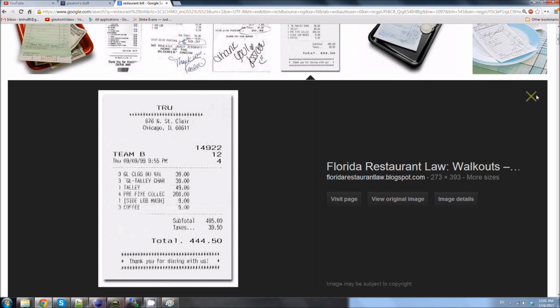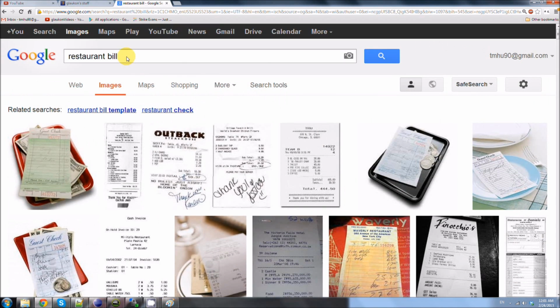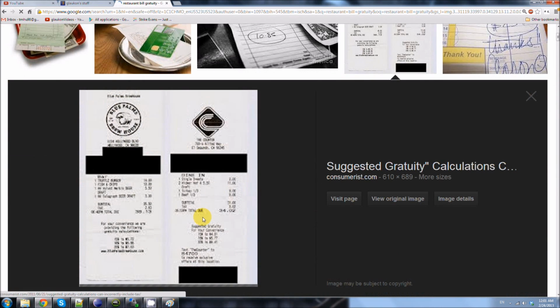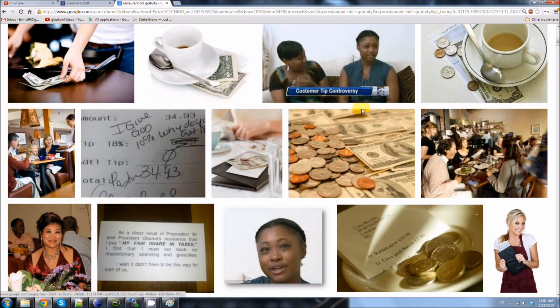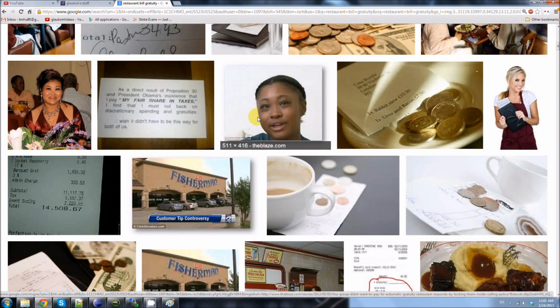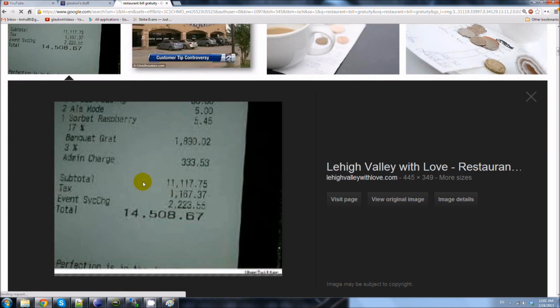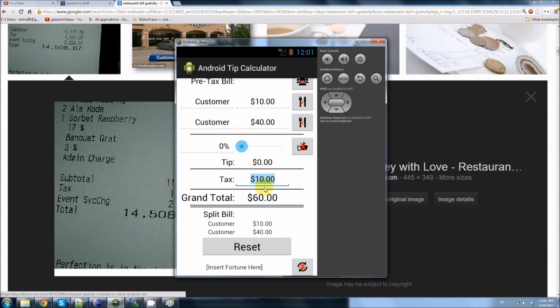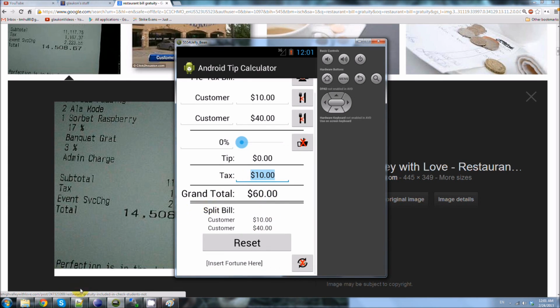The other benefit for this is if you have something like a gratuity, the gratuity will often, wow, that's really blurry. I don't know, if you have like another charge like right here, you can just put that in for the tax instead, and then set tip to 0%, and then get the proper split bill down here. Okay, so let's go figure this out.